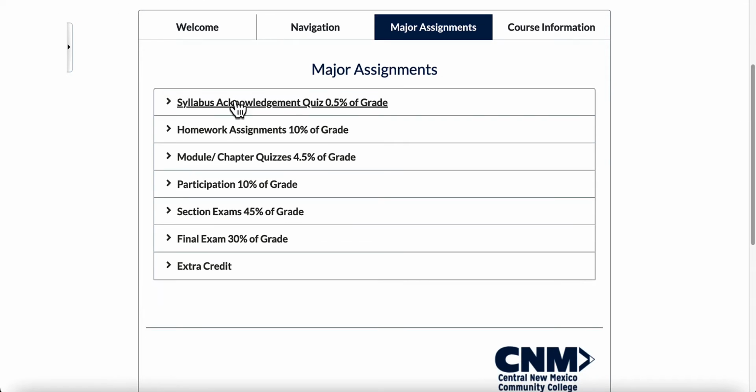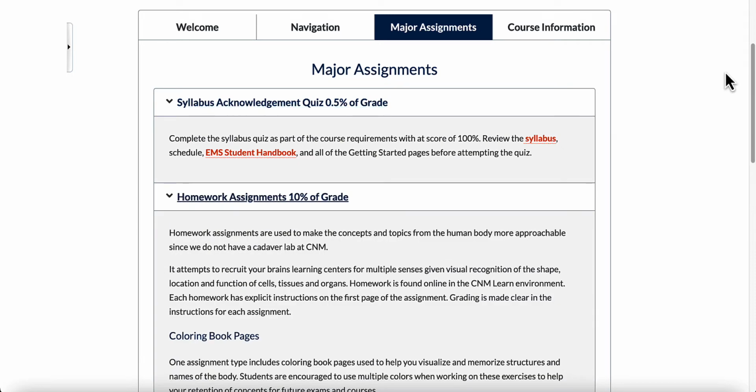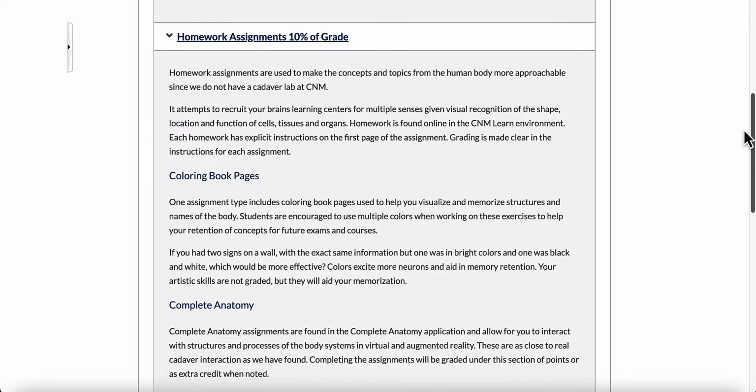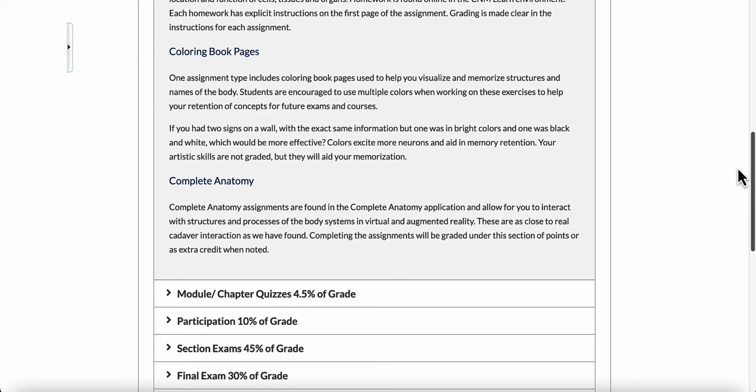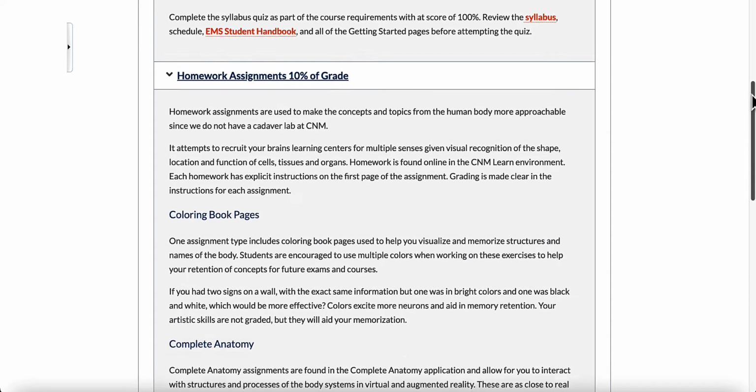The major assignment section has some of the tabs that are essentially just restatements of things that are in the syllabus. So all of our major assignment categories are listed here, and in each one of them it has a description and a link perhaps to the content that you need if relevant. And you can find a description of the items that you'll need to cover, and you can see certainly the percentage of your grade that it includes, all the way down through extra credit. Let's cover some of these just verbally.